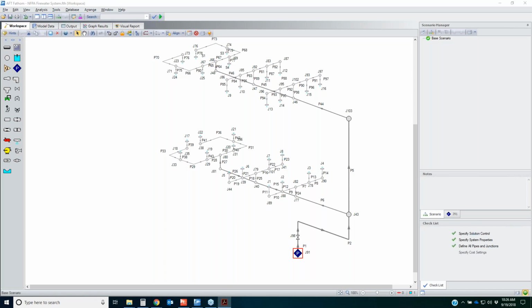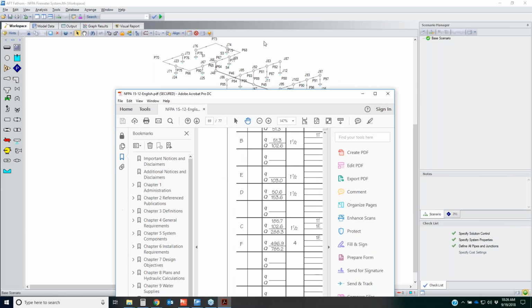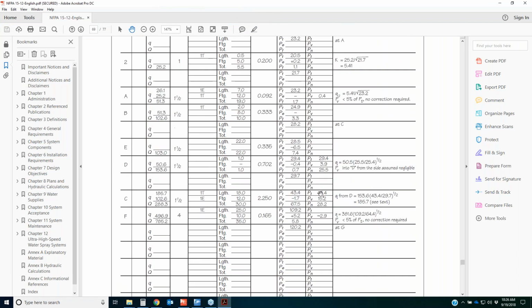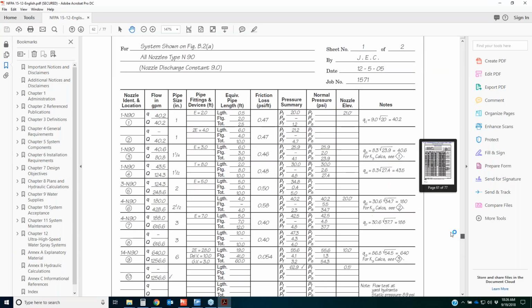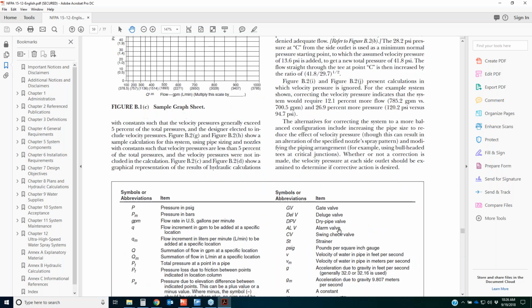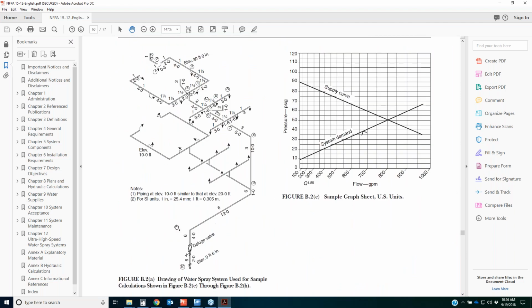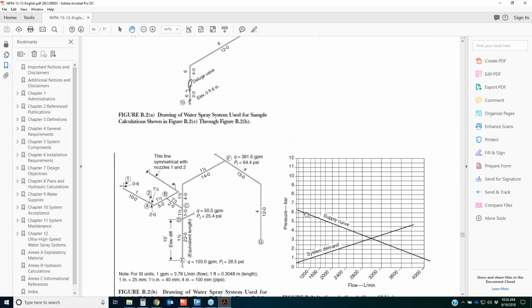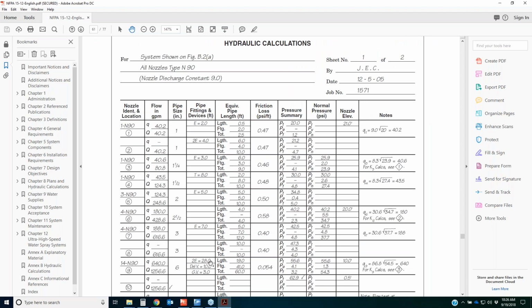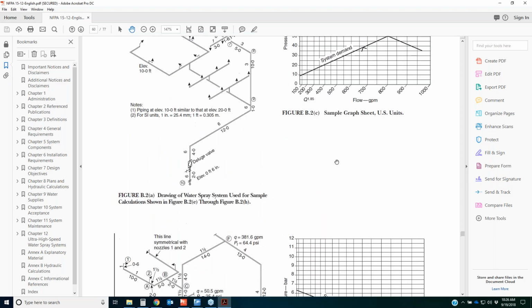Okay, so while that PDF is opening, this is the report that I'm talking about. If this is NFPA 15, all right? If you go very close to the very end of NFPA 15, here's the spray nozzle system that I'm modeling, and the NFPA standard requires you to do your hydraulic calculations in this type of reporting format.